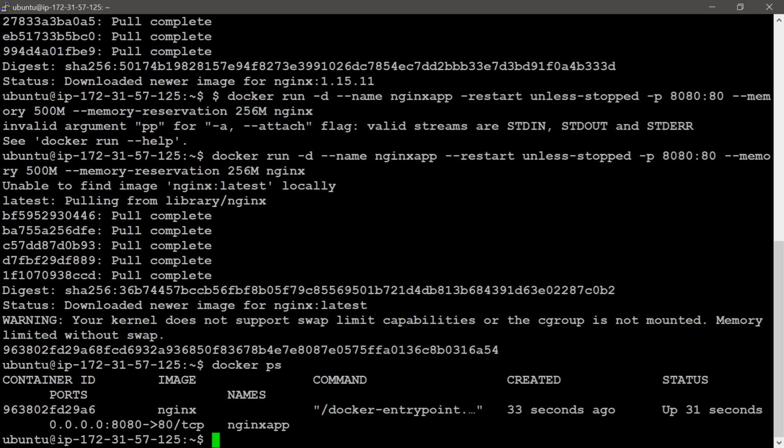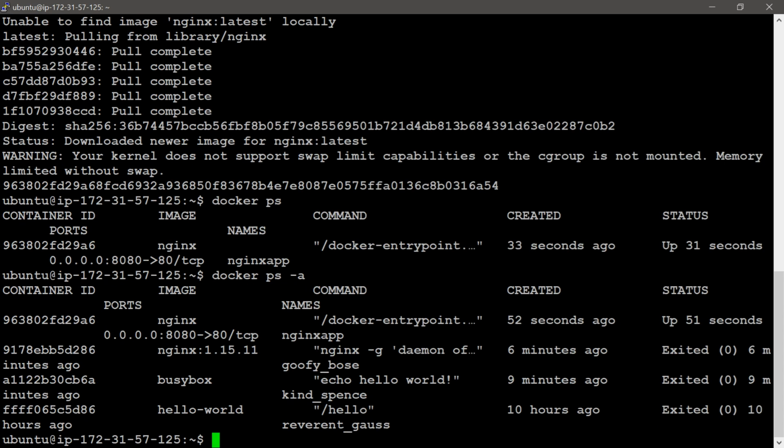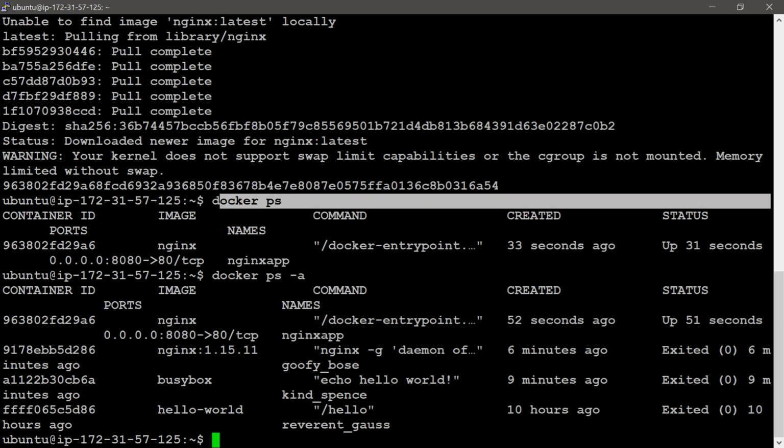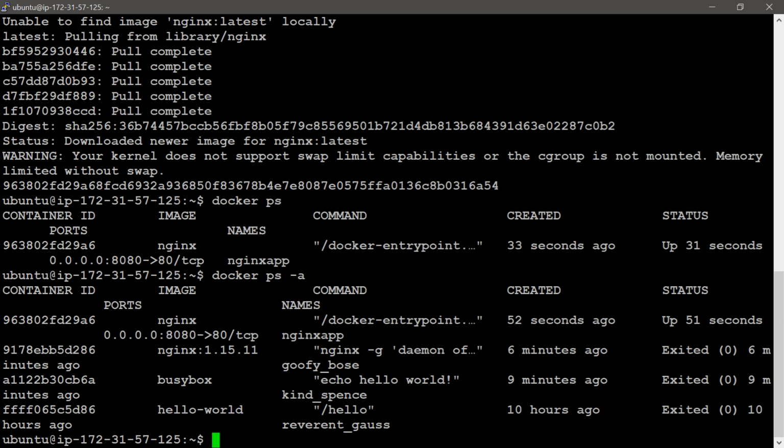The docker ps command will show only running containers, and if there are stopped containers also, we can see them by using the -a flag. It will show all the containers, meaning running and stopped containers. I am using the docker ps command here. It is showing only this nginx image. I will explain what this command shows.